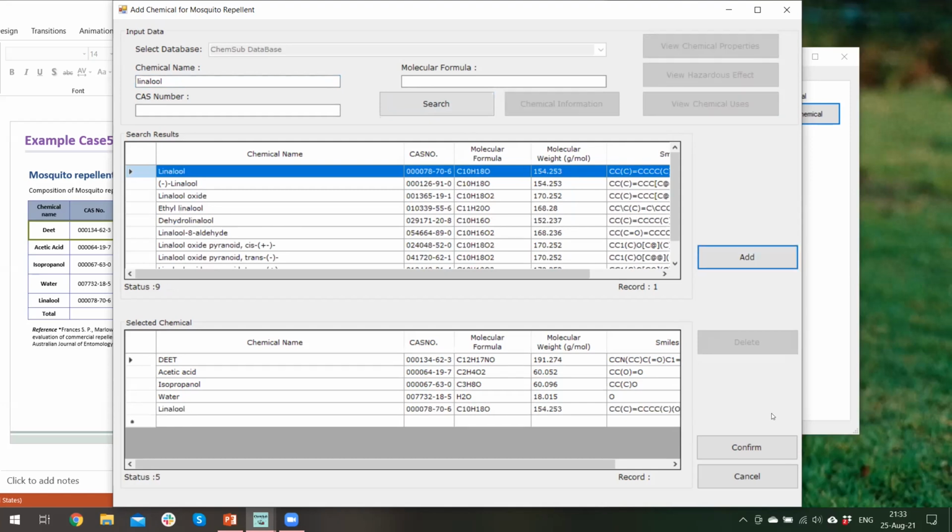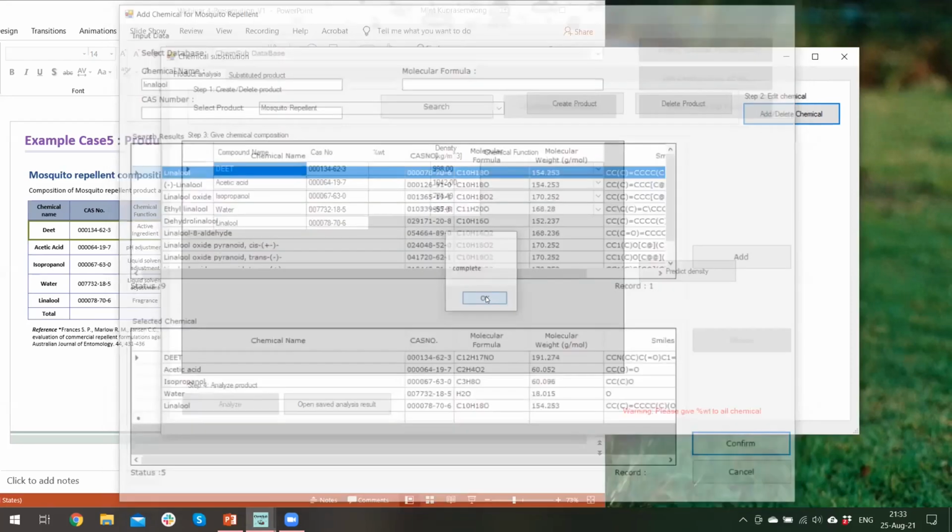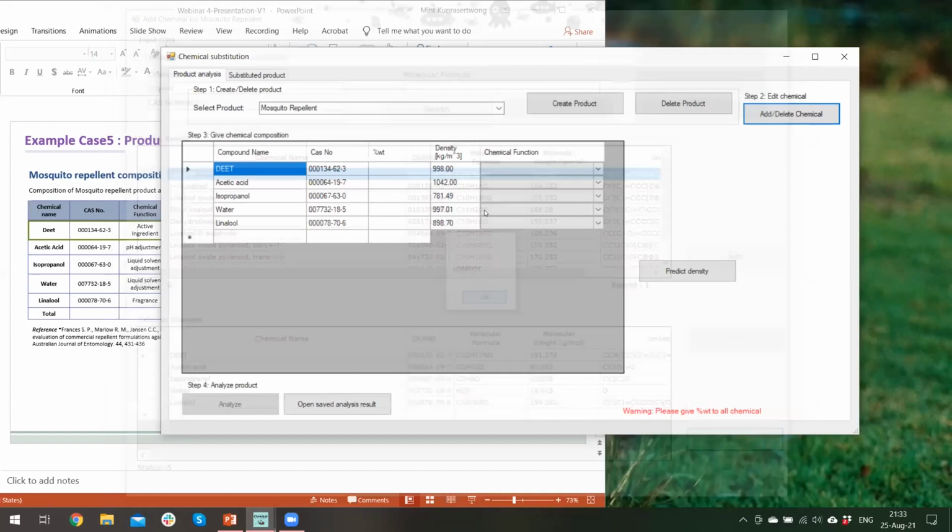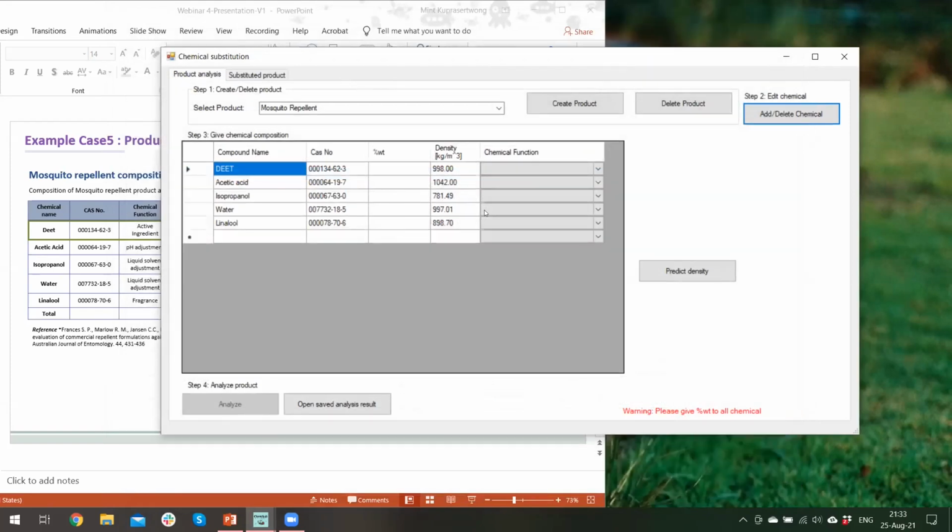After finishing, click confirm. All the selected compounds will be presented in the table here. The density of each compound is automatically shown. In case there is a missing density, click on predict density. ChemSub software will automatically predict the density for you.